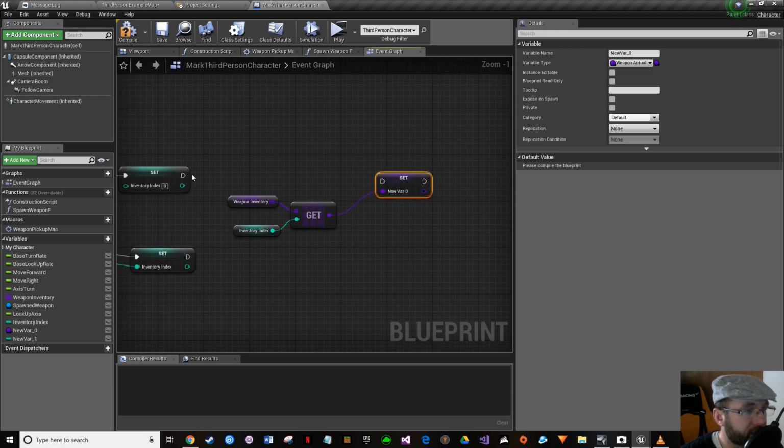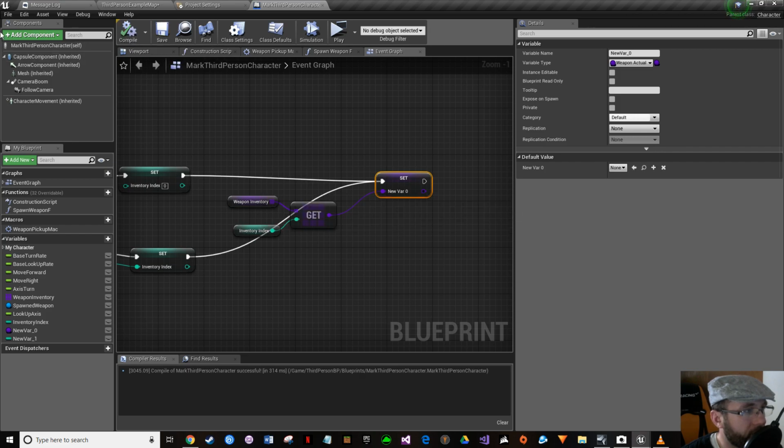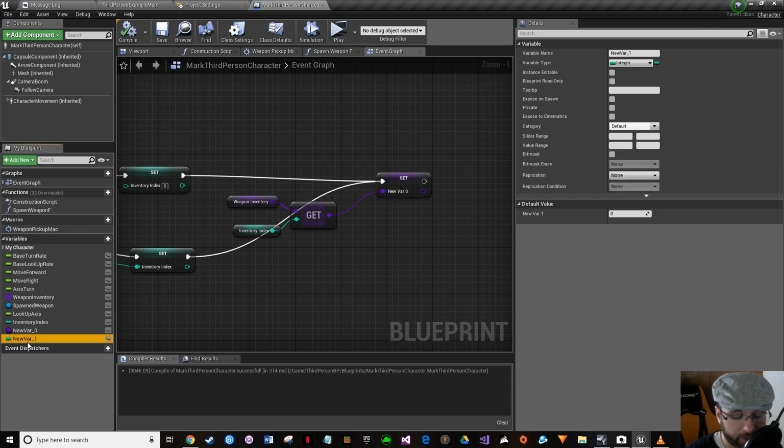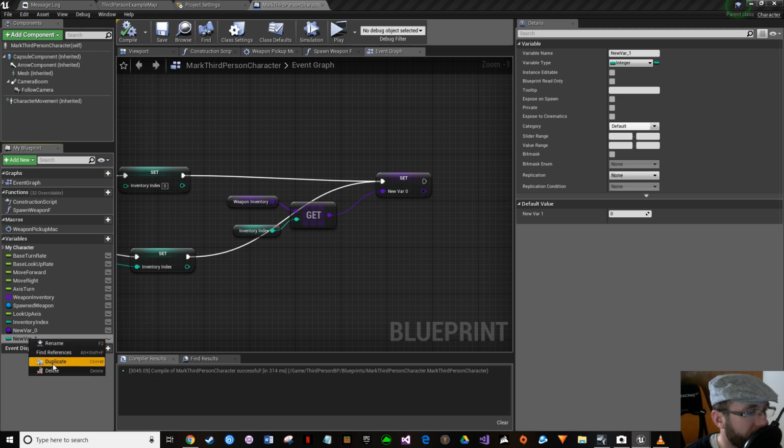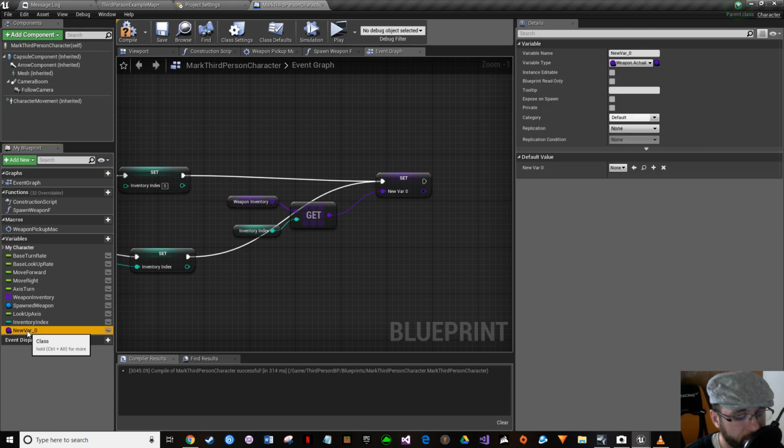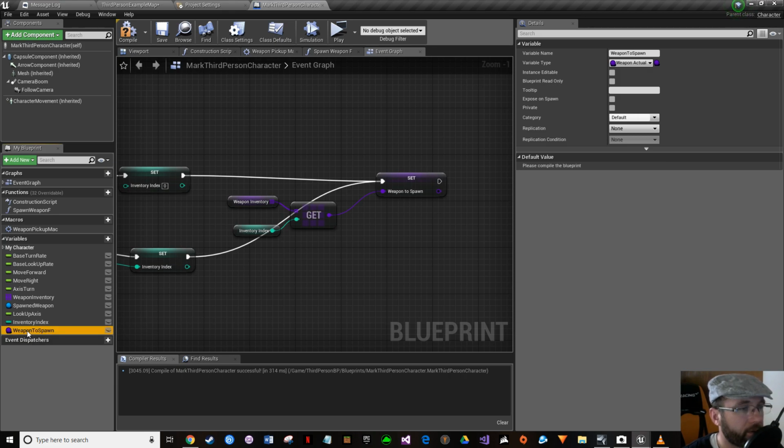Okay, so basically both of these pins are going to come off of here and set that value. Okay, and then we're going to compile, save, file, save all. Now, we got to name our variables. Let's not get sloppy. So that last one that I almost set, new variable 1, we can delete that. That was just me explaining things. Click on this right here and press F2, and you can say, I don't know, weapon to spawn. Okay, and now it's got its name populated here.